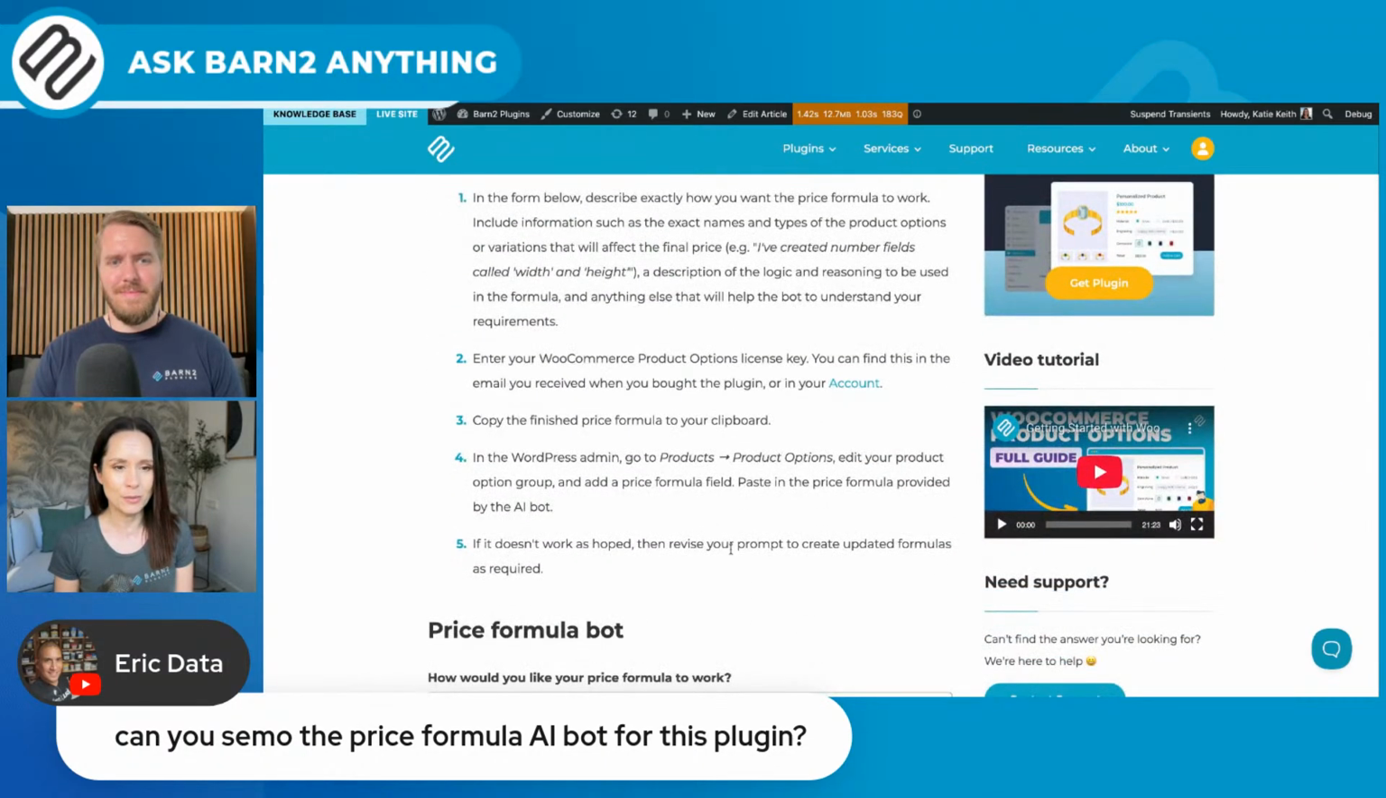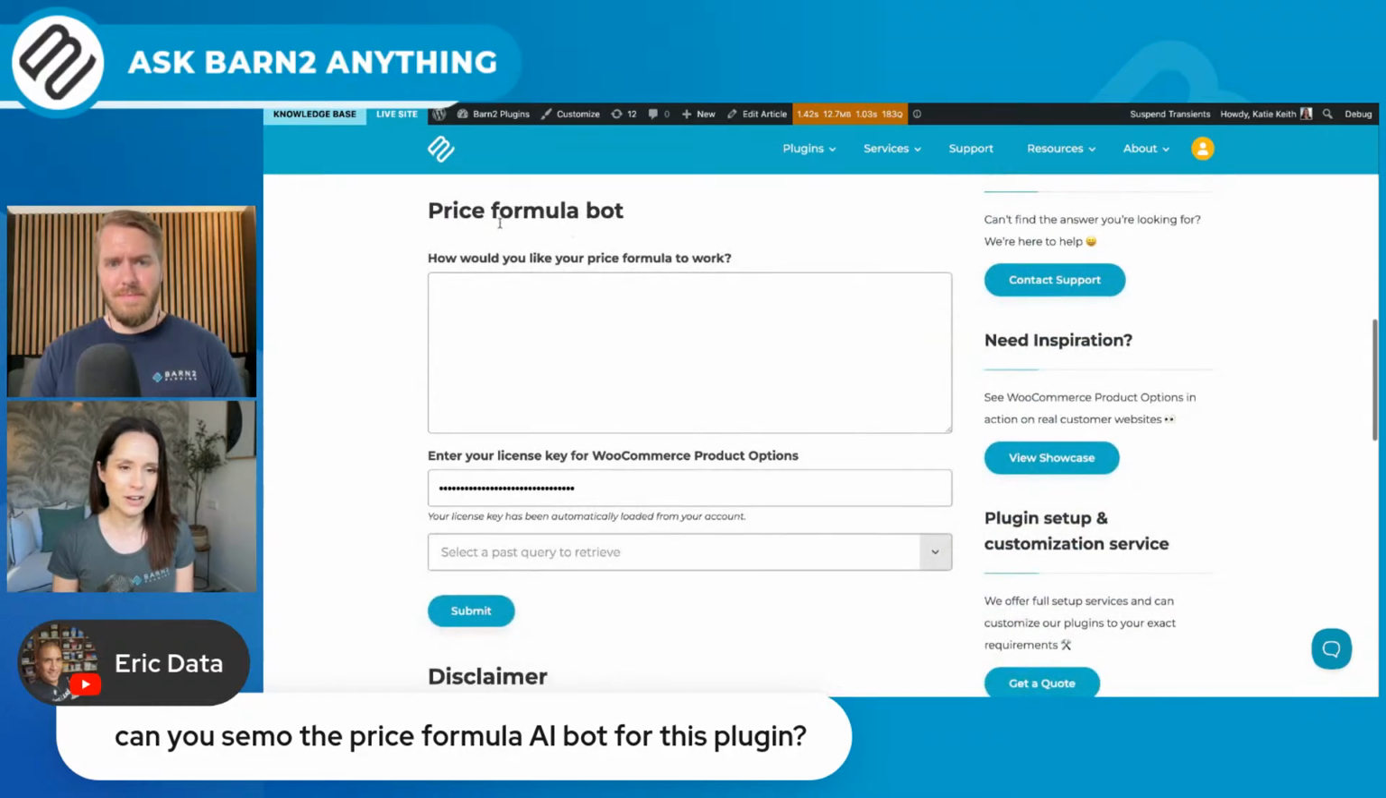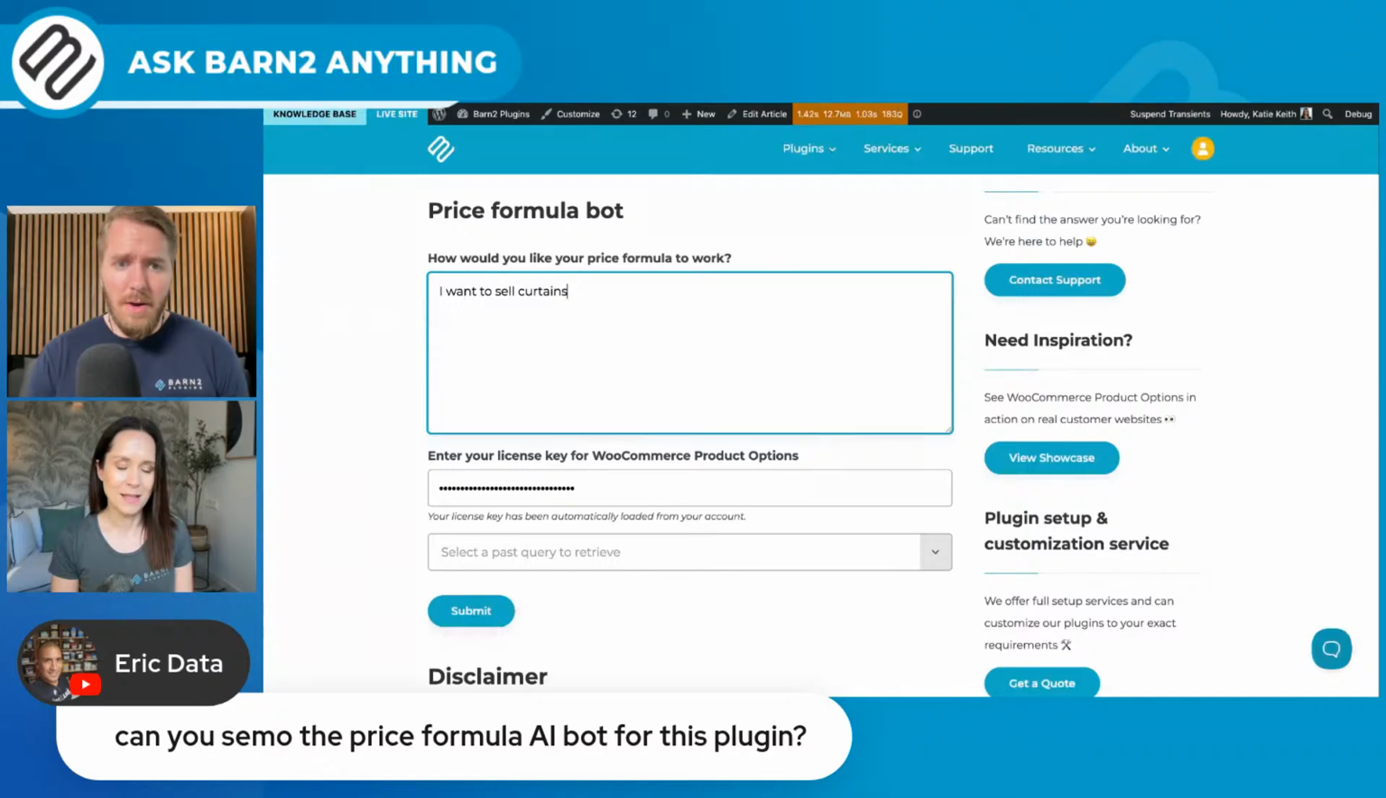So here we've got on the page just a text field, because it's AI, where you can say, oh, we need to think of one. I was just thinking of one. So let's use the, okay. Oh yeah, curtains. I was going to say, yeah, okay, sure. Go for it.